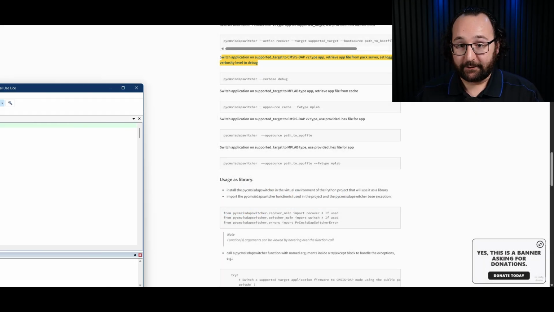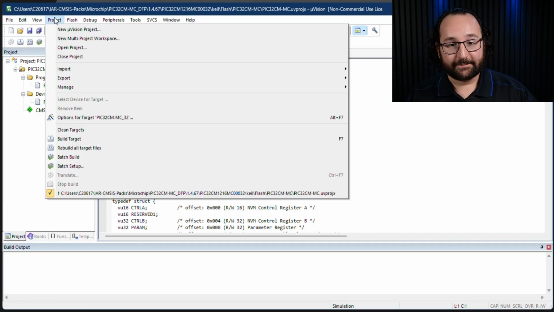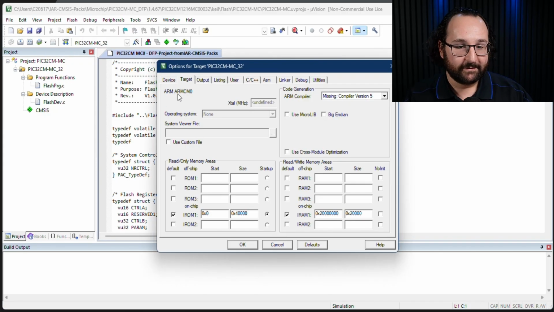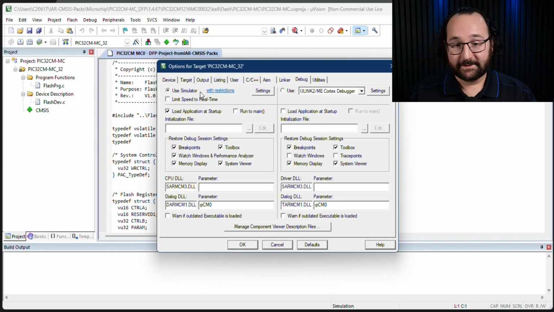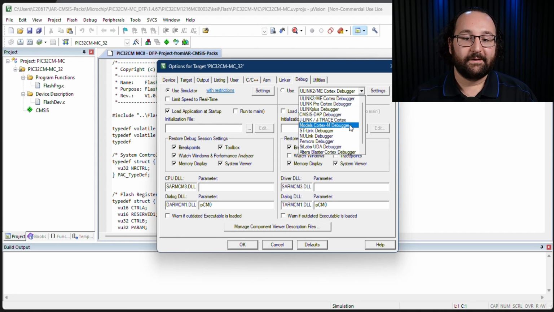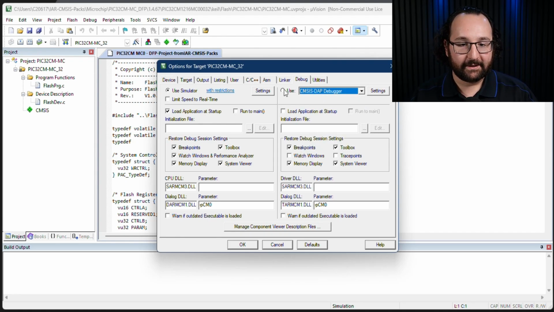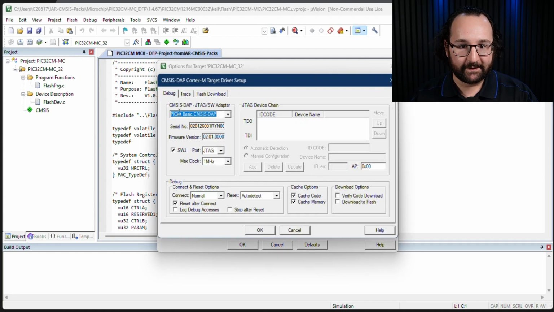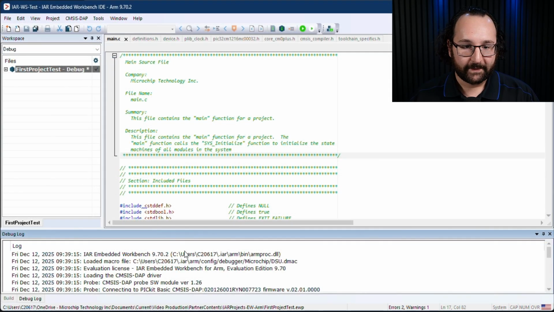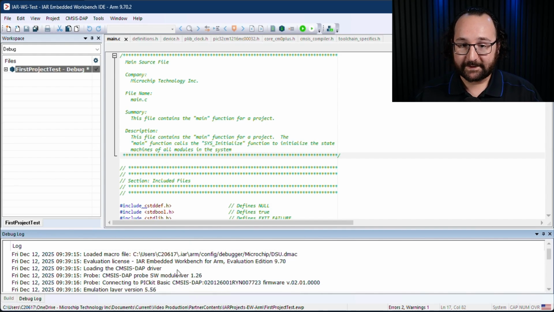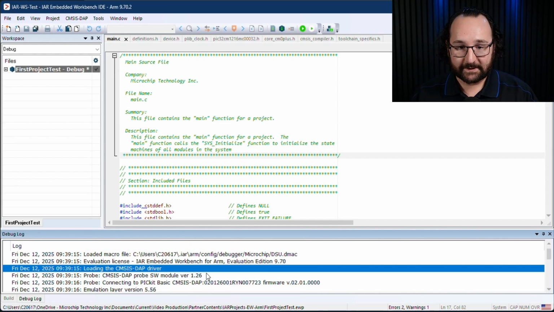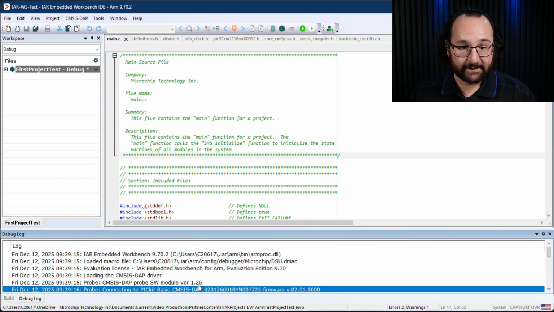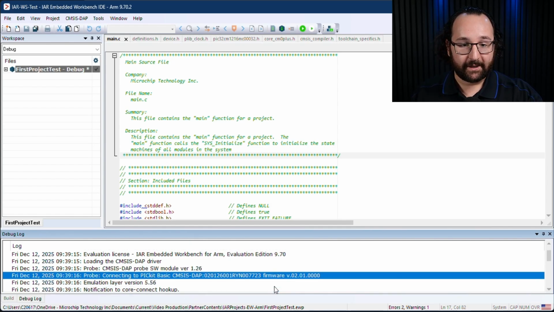If you're in Microvision, you can dig into the project options for target under debug using a CMSIS-DAP debugger, and then enter here into the settings, and it will show here the connected debugger. Yep, there it is. And then here in Embedded Workbench, similarly, if you've set up the project to use a CMSIS debugger, you can see the PICkit Basic shows up here in the debug log when I went to debug this little example project.